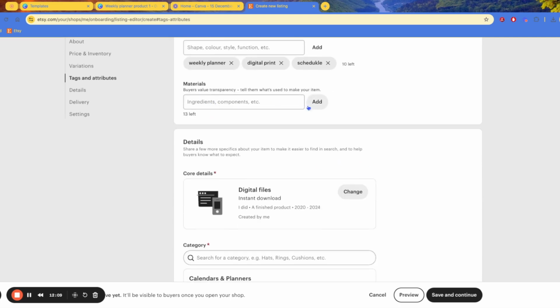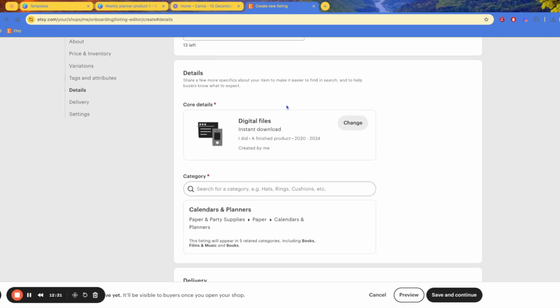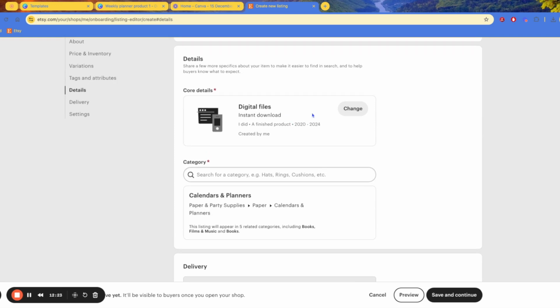Again, materials for digital, pretty much irrelevant, because if you're creating something like a statue or a poster or a t-shirt, you want to put in this is a 100% cotton t-shirt or something like that. But if you're creating a digital file, it is pretty irrelevant.